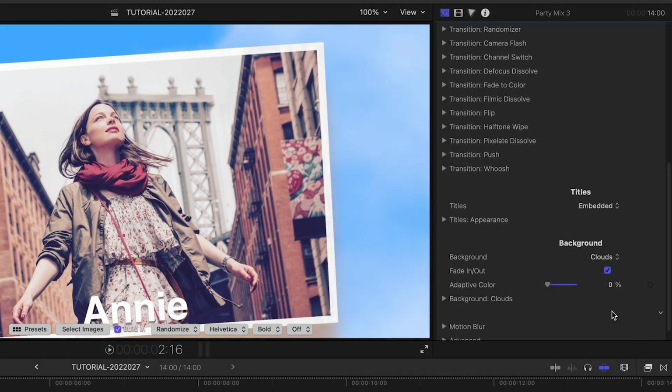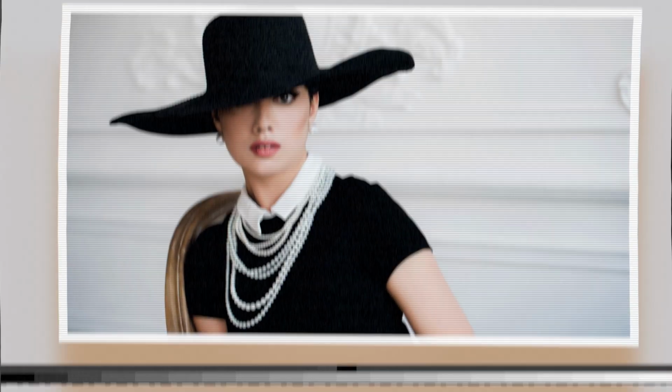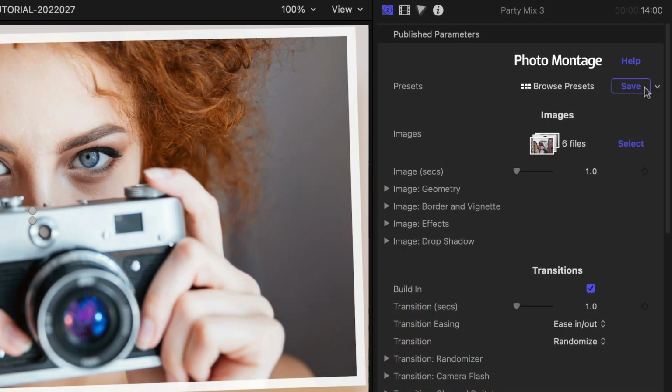Finally, there are a variety of backgrounds we can choose from and customize. This tutorial barely scratches the surface of the powerful features offered by Photo Montage 3. Full documentation is available right from the inspector.